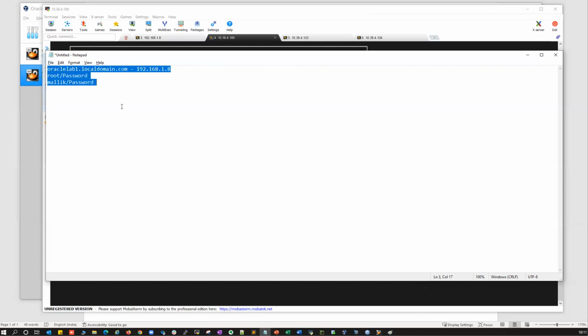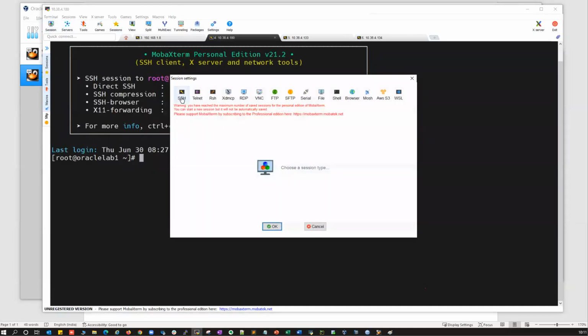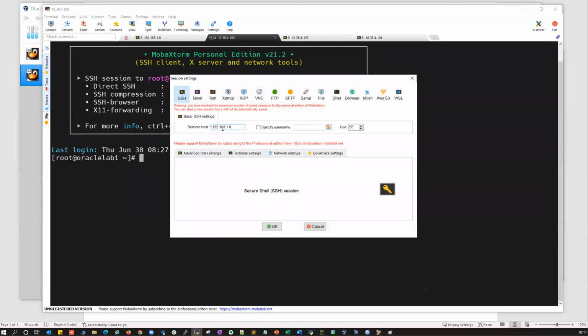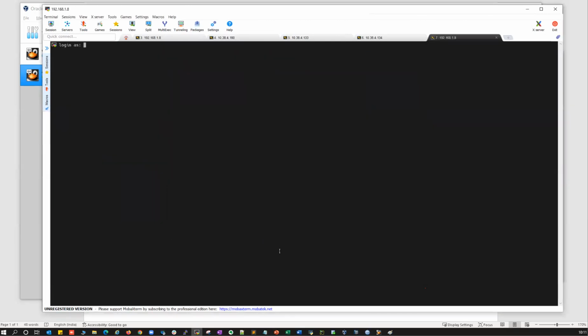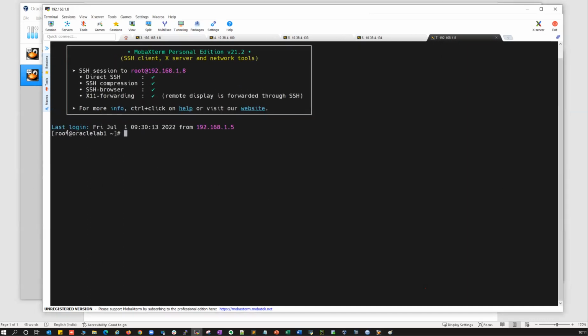They will have their own inventory. As a DBA, I'll just take the IP address or the host name, any one of them, and then I can go to my PuTTY session. I can click on new session, SSH, give that IP address or the host name, and click on connect. Then it'll ask for the username, root or our respective user. So I'm able to connect here with the root user.